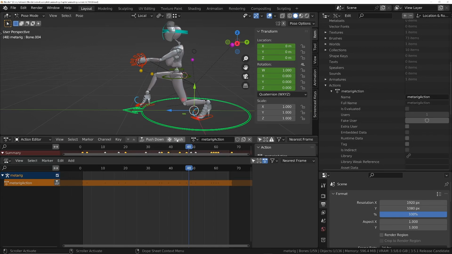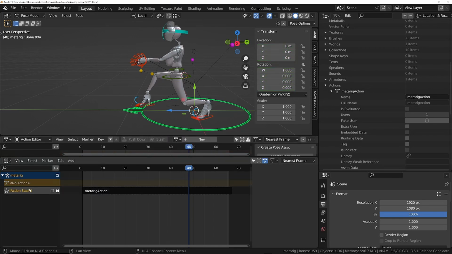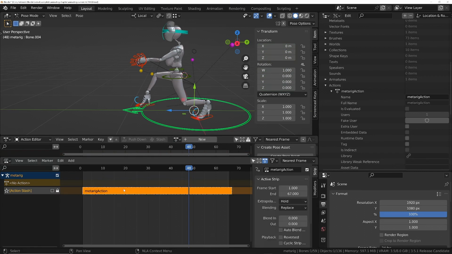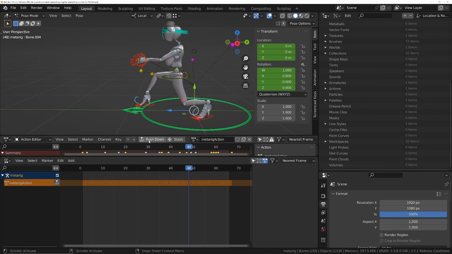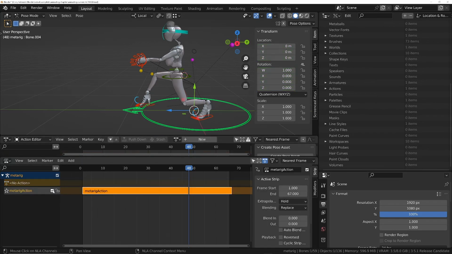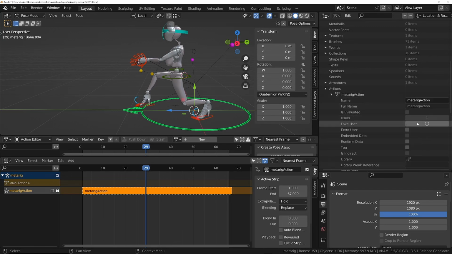So if we're stashing it, basically means it creates a new track that's disabled and locked, and it adds that action onto that track. So this little clip it's created contains the animation we created. So that's the full action. If we undo that, the other way we can do the same thing is just to push it down and then do it manually. We'll disable it and lock it. So it's not in use, but it is saved. It's got 1 user. If we look over here, it's got 1 user there, which is this track.